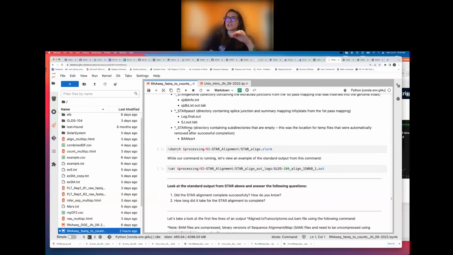And then there's this directory that's going to be empty. It's a temporary location that's developed to put temporary files that are generated as a program runs.